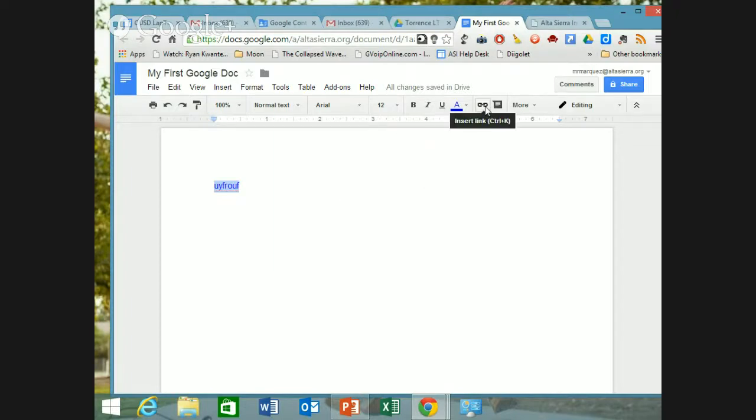This little chain link is what we call a hyperlink. A hyperlink is where if you click on it, it takes you to a web page. So let's say you're typing a paper and you're like, I found all of my information here. And you can highlight that and put in the web page. And when they click on it, it'll take them to that web page. Okay, it's called a hyperlink.